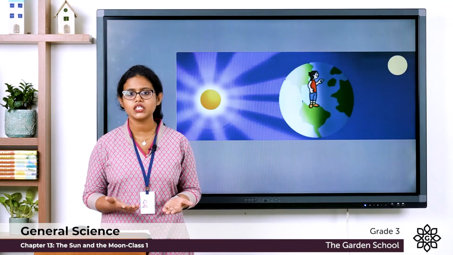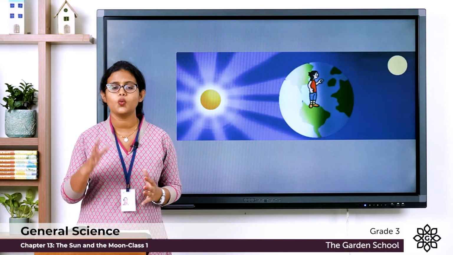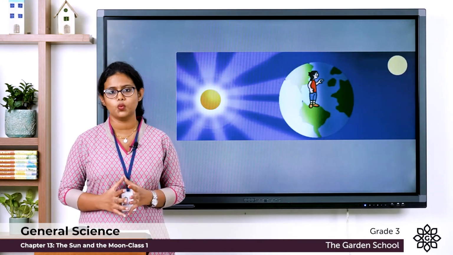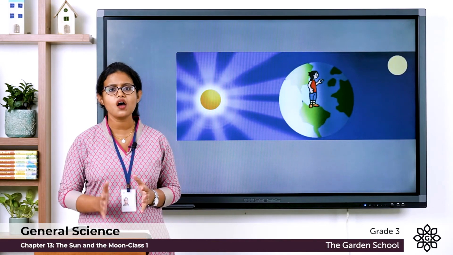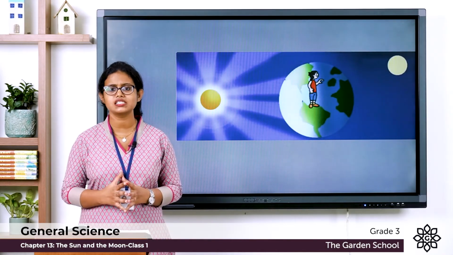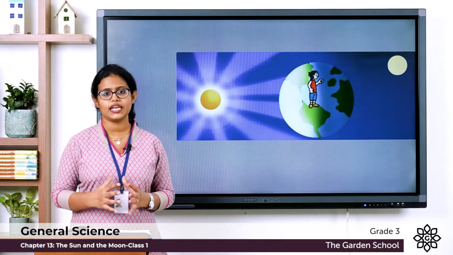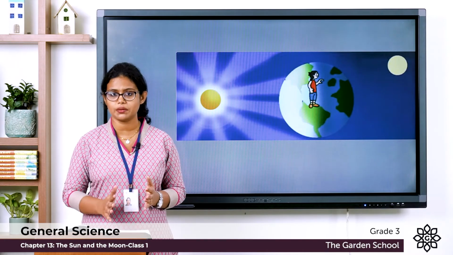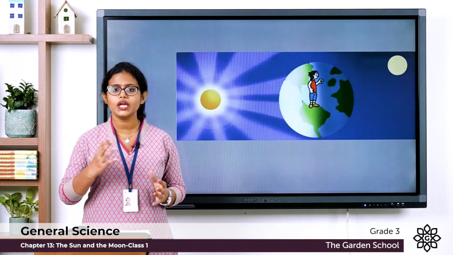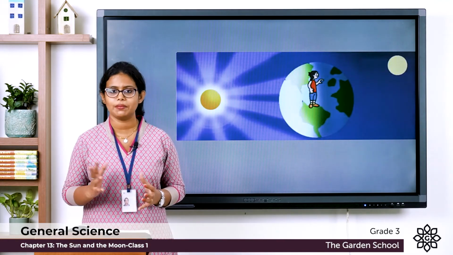On some nights, we cannot see the full bright side of the moon. We only see the half bright side of the moon. So like this, the moon appears different on different nights. It does not change its shape. It appears different on different nights. In detail, we'll learn about the phases of the moon in the coming class.